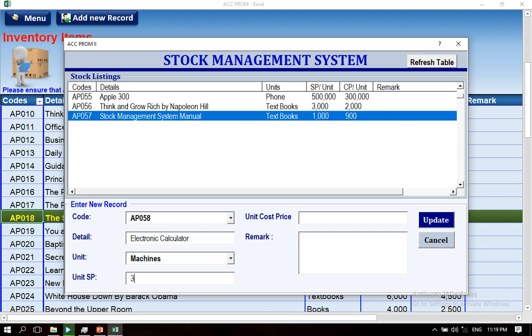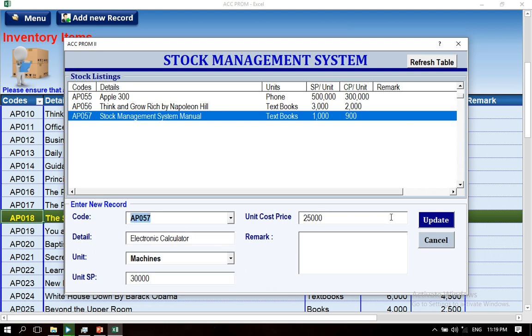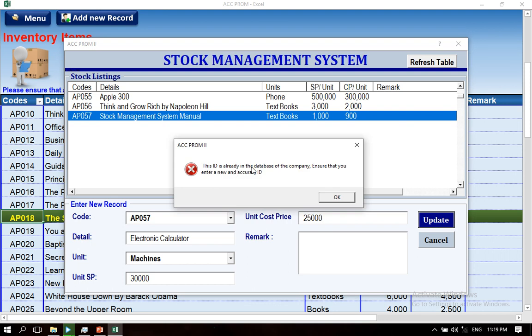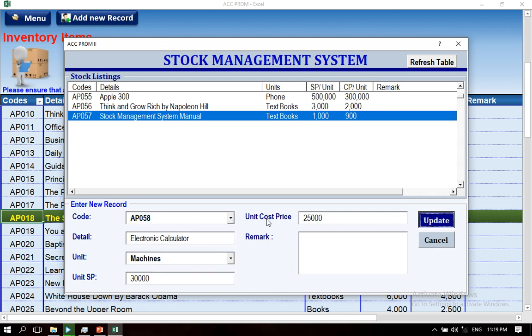The selling price I'm going to put here at 30,000. The cost price I'm going to put here 25,000. And if I have anything to say for this account, I'm going to write it here. Now I told you about repeating accounts. Let's see, if I put 57 here, the system tells me it's already available in the database, so I should ensure I have a new account. So I'm going to do this, and I'll update my form.